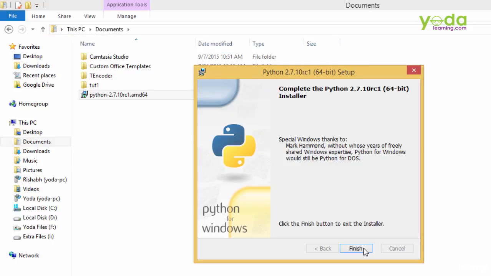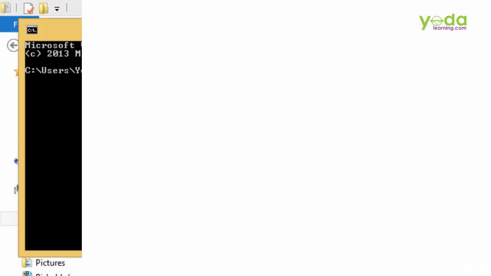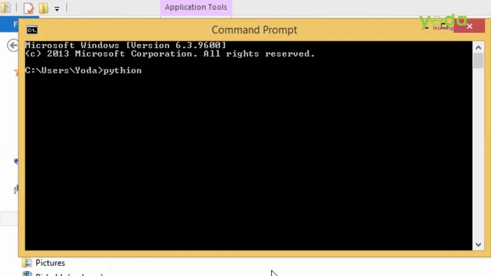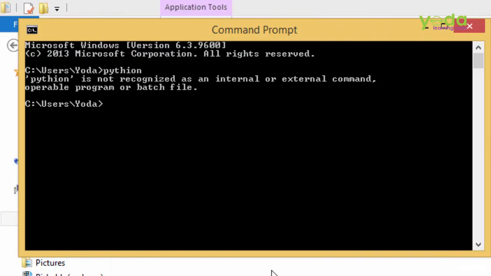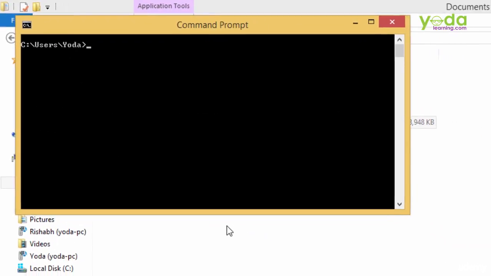As you can see, the installation is finally done, and what you're going to do is click on Finish, and then go to a command prompt and type Python. And it should be over here. As you can see, Python is finally installed, and you can access it anywhere from the command prompt.